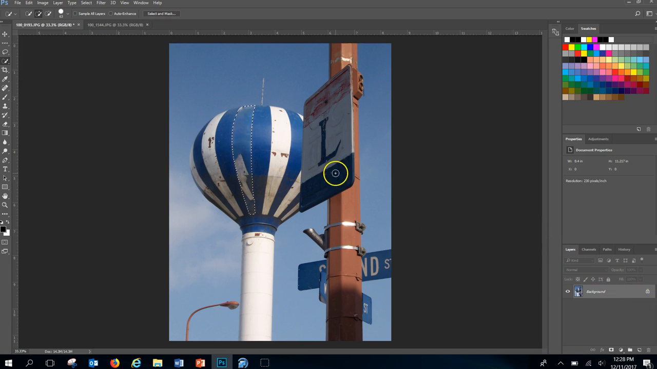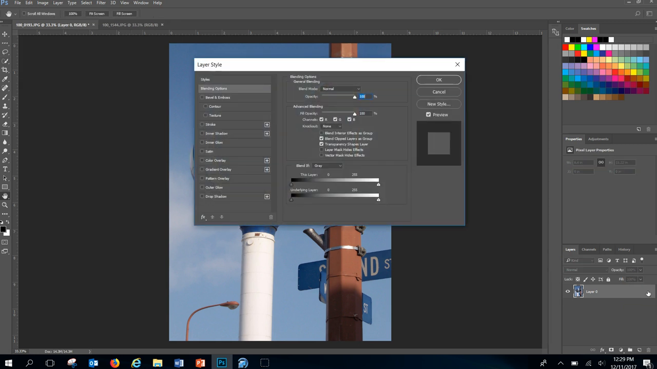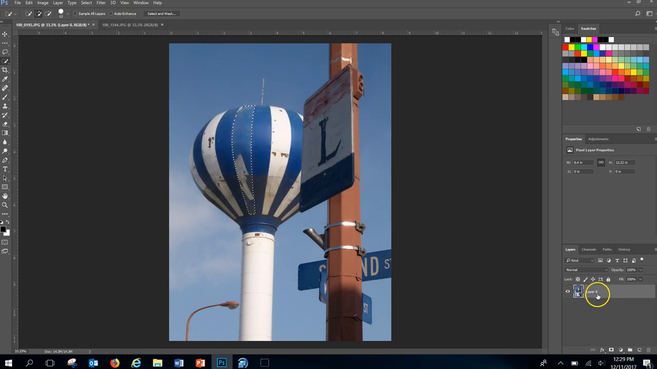So if that screen pops up and that happens to you, just come down here and double click on the lock. And when I do this, it will turn it into a layer. And it just says layer 0 now, not background. And now I press delete on my keyboard. And now I have a checkerboard in the background. That means I have a hole. That's exactly what I want, is a hole in my photo.